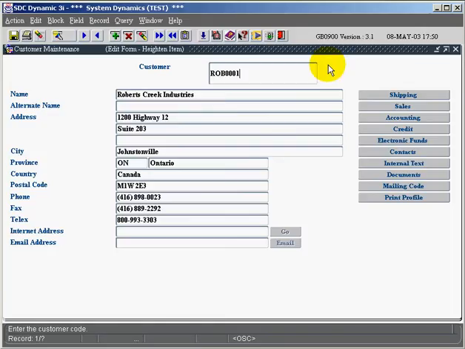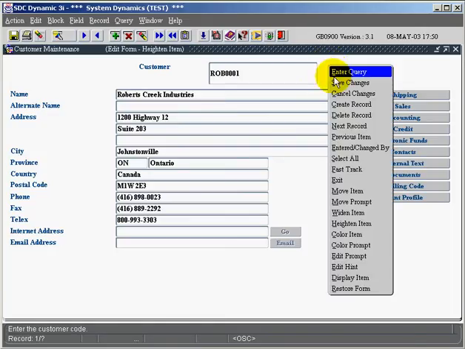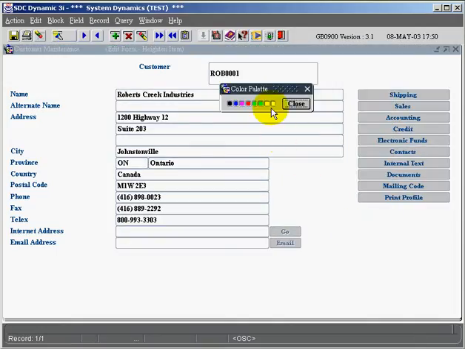Finally, what we're going to do with the customer field is we're going to put it in a different color to make it really stand out. So we come down to Color Item. We're going to get a color palette up on the screen, and in this case we're going to select yellow, and now this field will change to yellow.